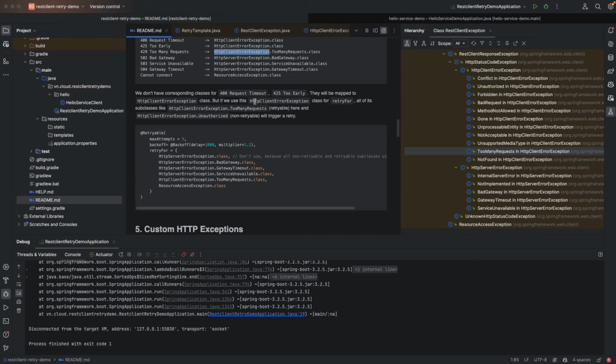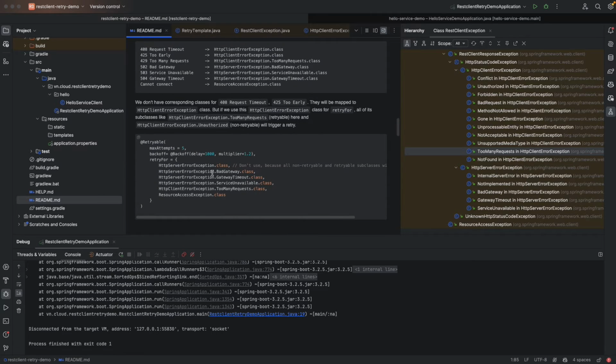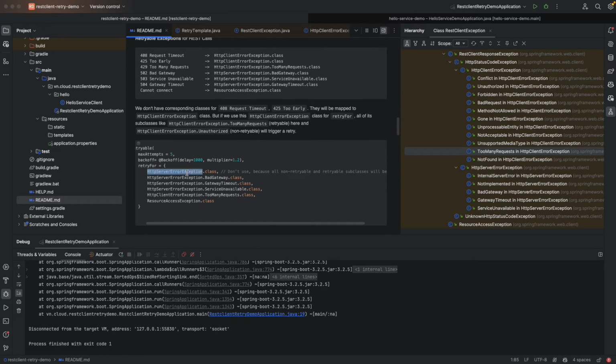But if we use this HTTP client error exception for retry in the Retryable annotation, all of its subclasses, like bad request, which is non-retryable, and unauthorized, non-retryable, will trigger a retry. So that's the behavior that we don't want. We only want to trigger retry on these exceptions. So don't use this HTTP client error exception.